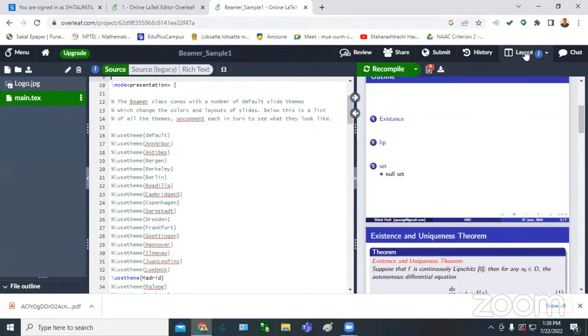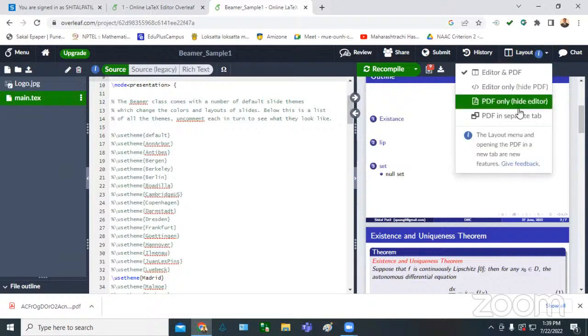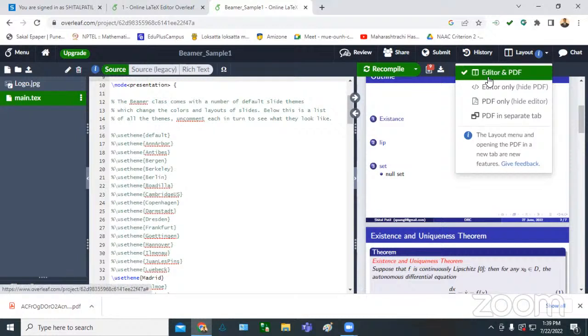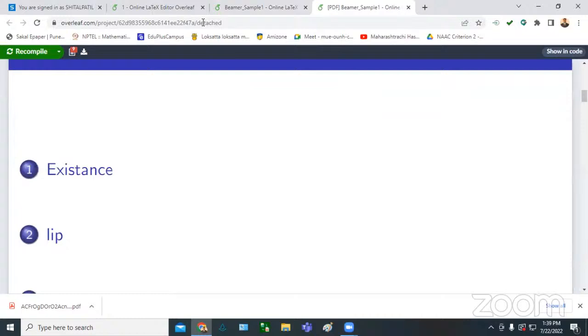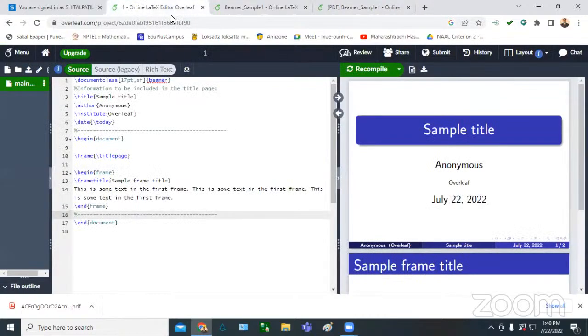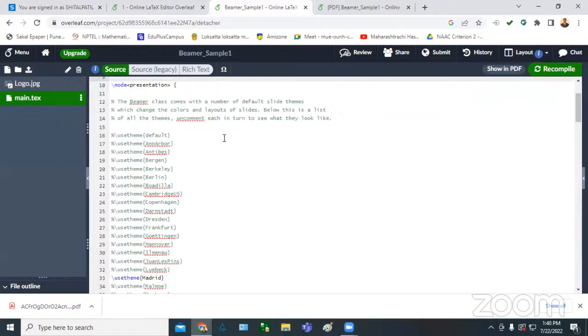Just 1 minute. If you go to the layout, different ways are there to represent this screen. In layout we have editor and PDF. This is the editor where we are writing, and where the file is displayed, on the right side of me, that is known as PDF. Let me show the editor only. Separate tabs are there. Here it is. Only the edited part is seen here.